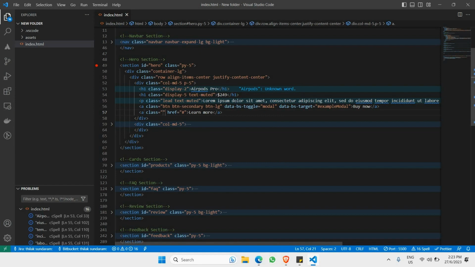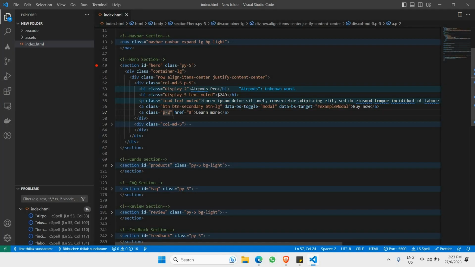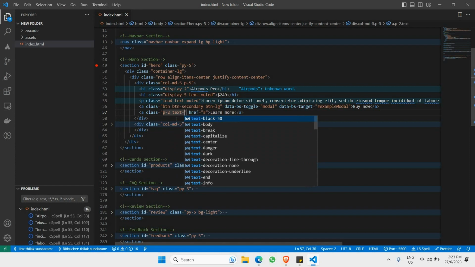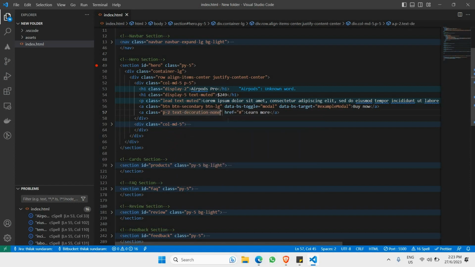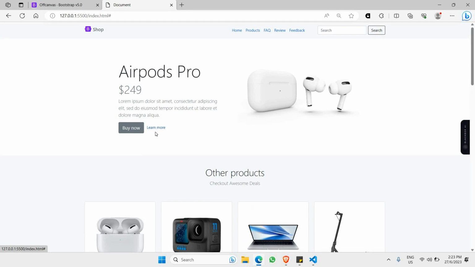So first of all, I'd like to add padding. I'll give a padding of 2, so p-2, and you'll be able to have this particular position to be placed right here. And I don't want any underline to be placed here as well. So in this case, I have to add text-decoration-none. By having that, you have no underlines, and it just looks like a simple hyperlink like this.